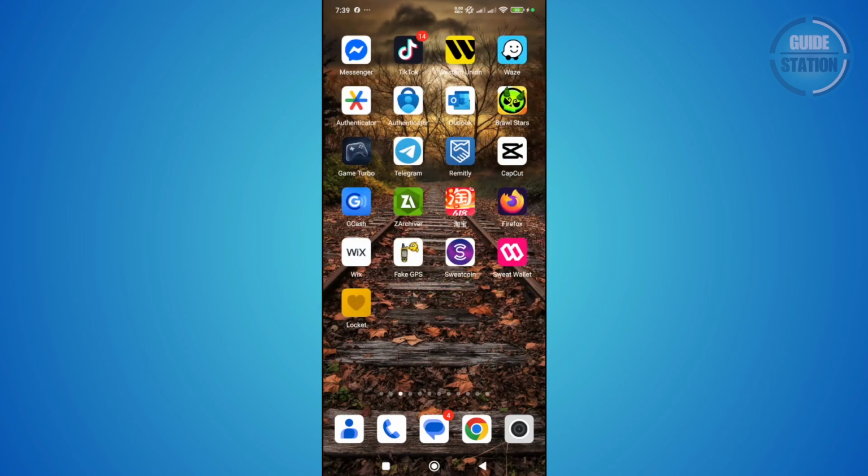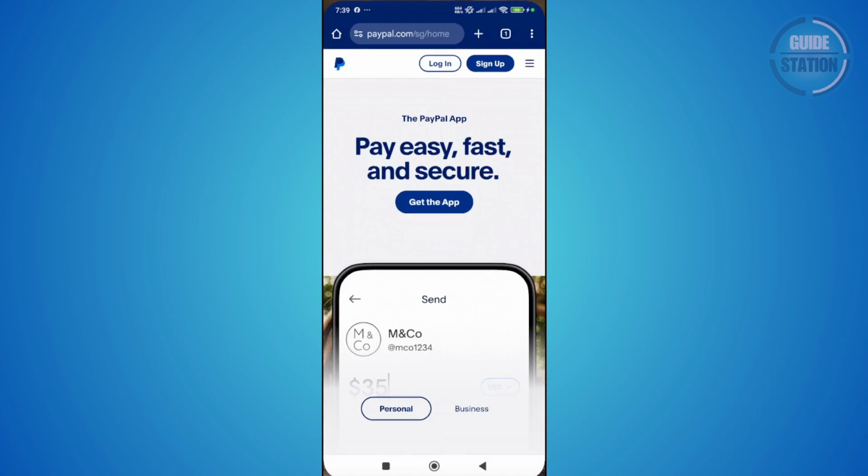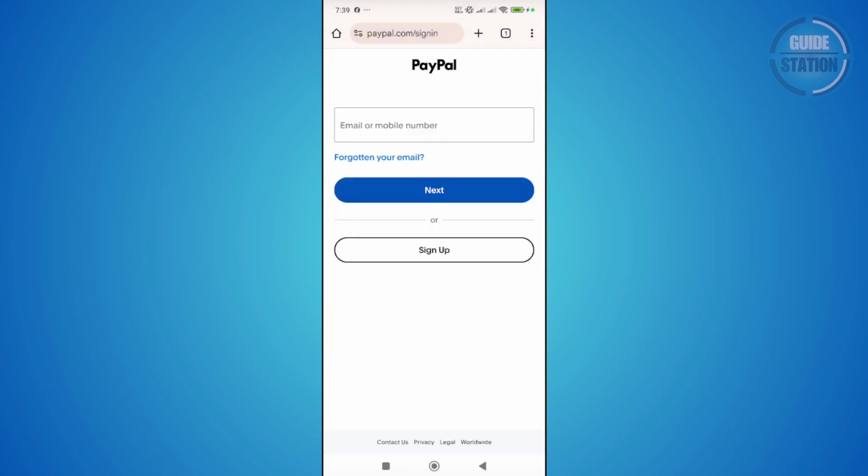Now, if you're experiencing this problem via the actual app, you may want to access the web version first. Go to paypal.com, click on log in, and see if you can log in. Sometimes the app might be the problem.